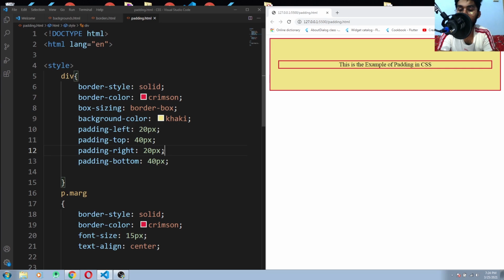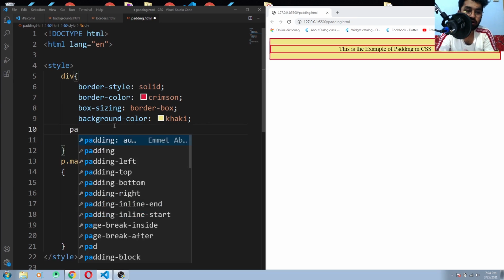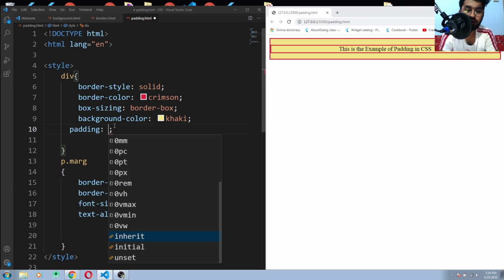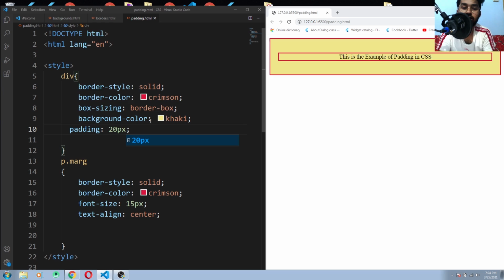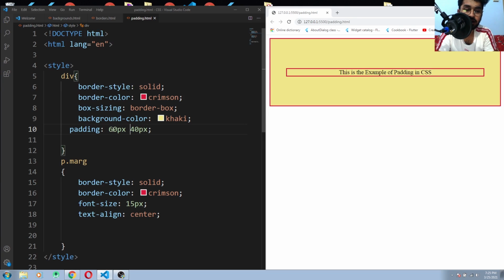But if you want to add the padding within a single line, you can simply do as we did in the margin video. You write padding and give the values here. If you give a single value, it will fill all the sides of the padding. If I use 20 pixels here, it means that your left, right, top, and bottom paddings have the 20 pixels value. So when you use a single value, it affects all the sides, but when you use two values, like 40 pixels, the first value affects the top and bottom side, you can see it here, and the second value affects the left and right side, you can see the difference.